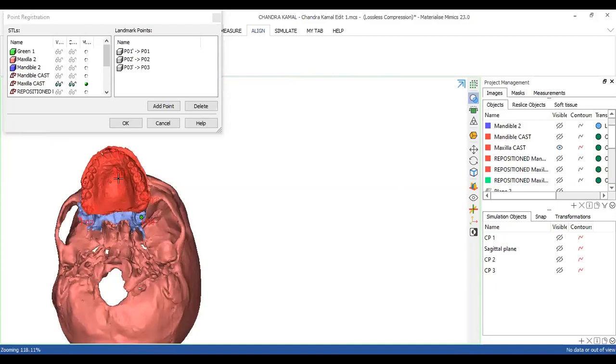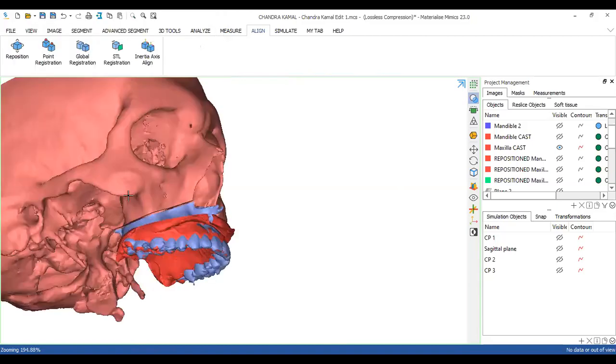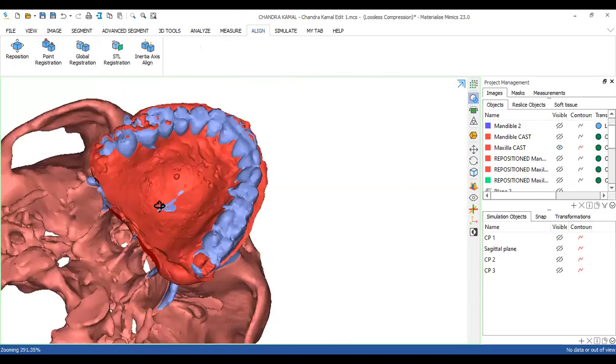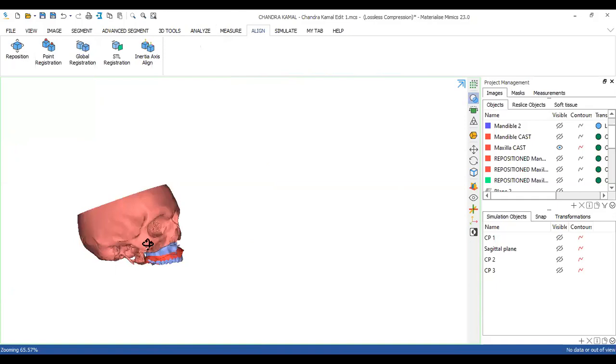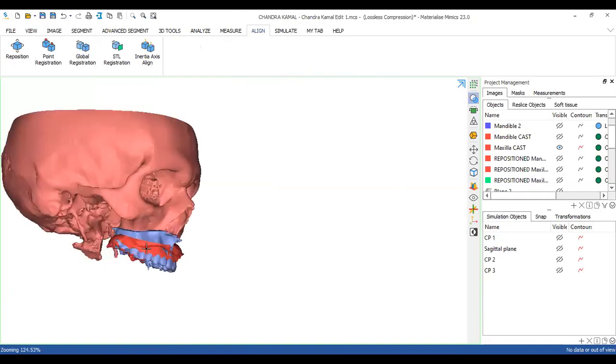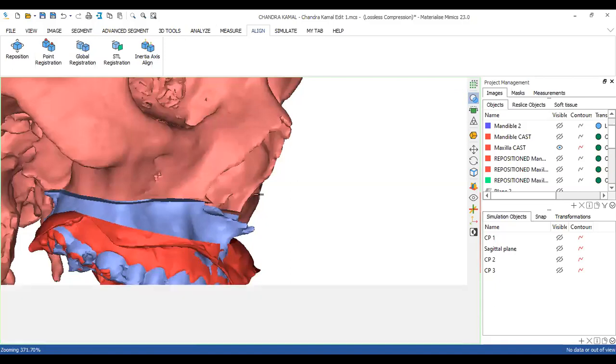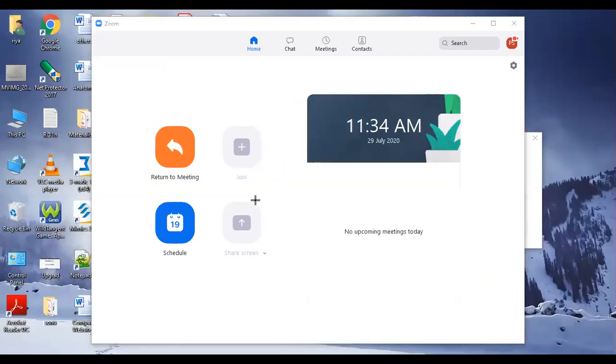I hope the difference is visible. Using point registration, it has registered itself on the maxillary bone. Right? But point registration does not mean that it has positioned itself exactly correctly. After point registration, we have to go back to the scan. So I'm closing my object view and going to my axial, coronal and sagittal views.